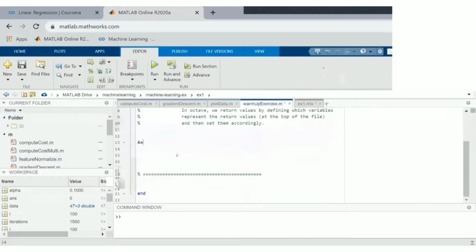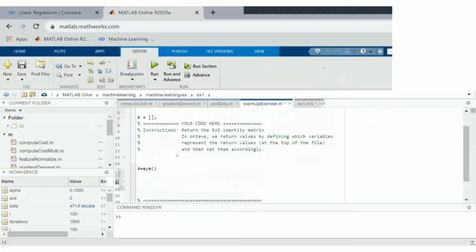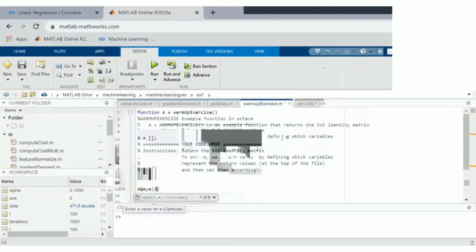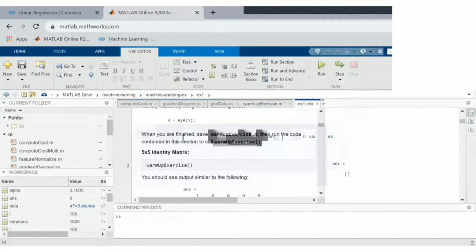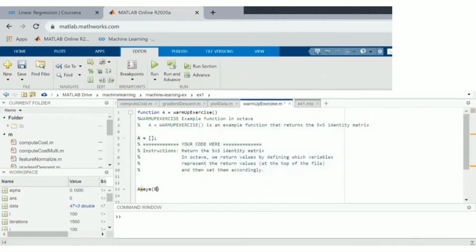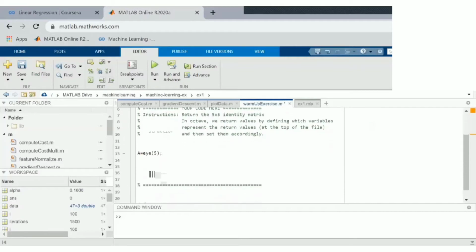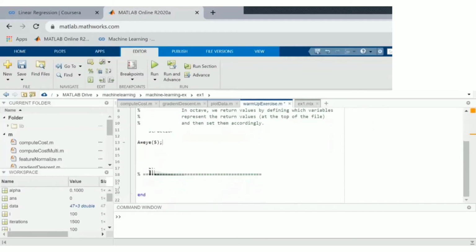So we can write A = eye(3). This is the syntax of an identity matrix. Here we write 3. Maybe they ask for 5, so we write 5 instead of 3: 5 rows and 5 columns. So it creates an identity matrix of 5 by 5. Then you just need to save it. Just save it, don't execute it.